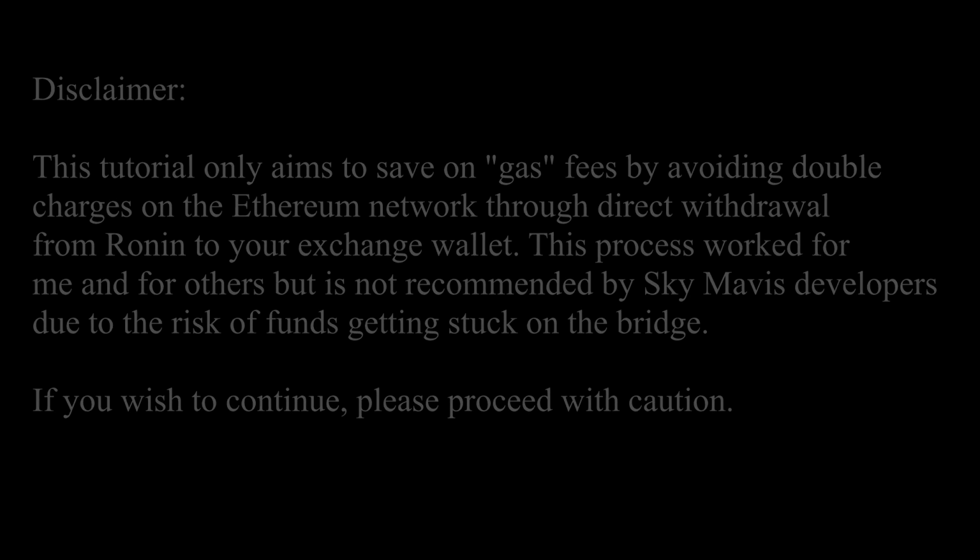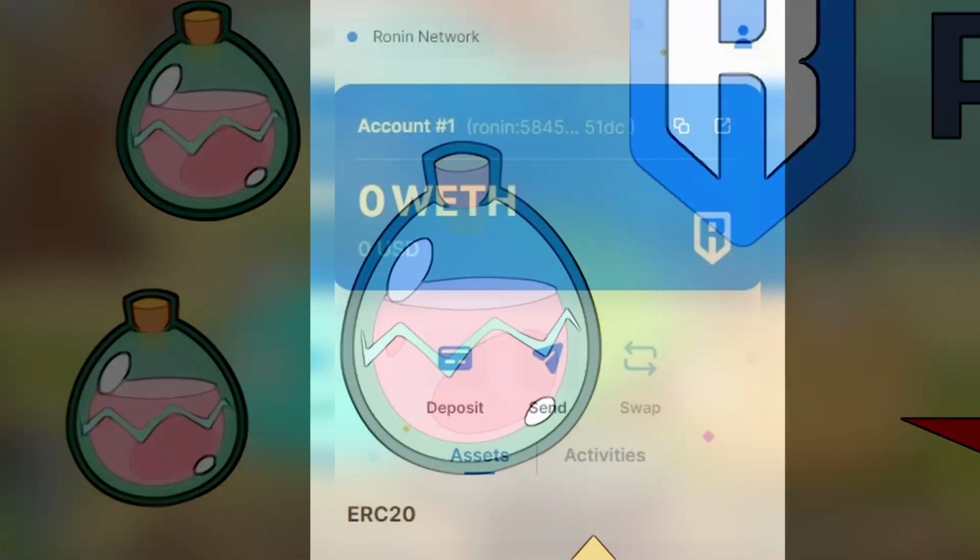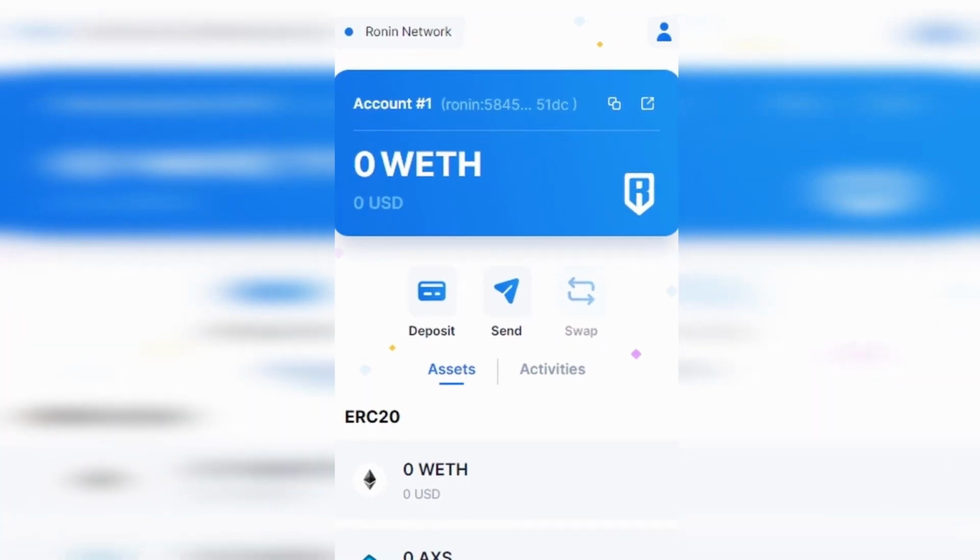And here is a quick tutorial on how you could withdraw your hard-earned SLP from your Ronin wallet directly to your Binance account.